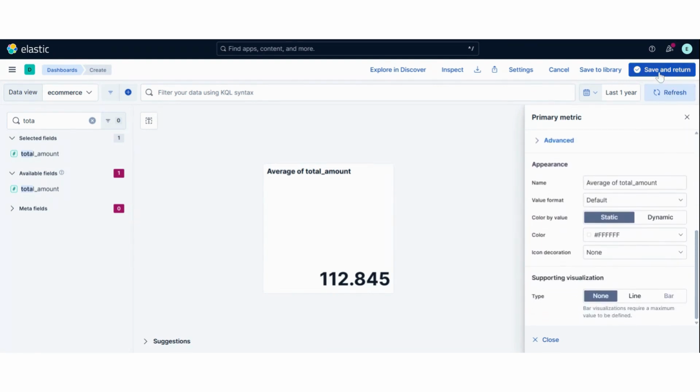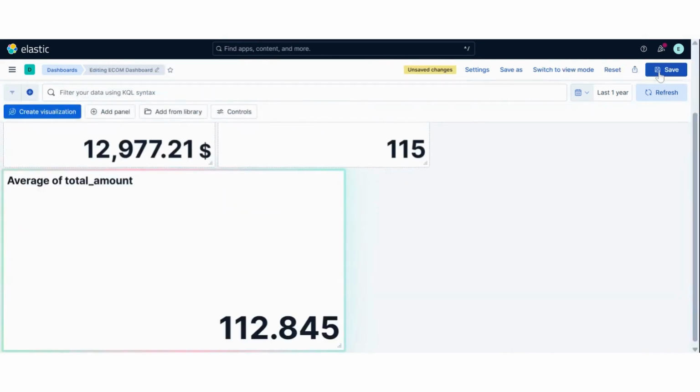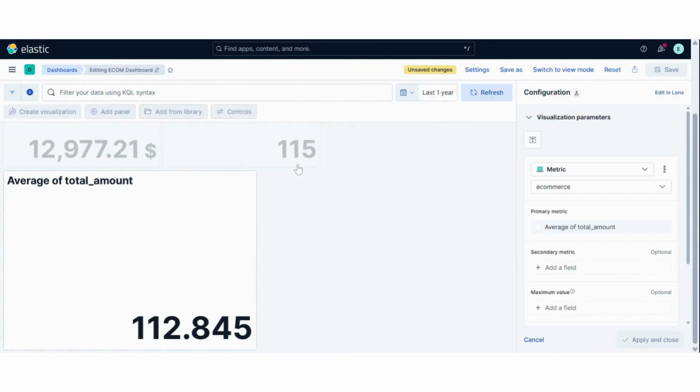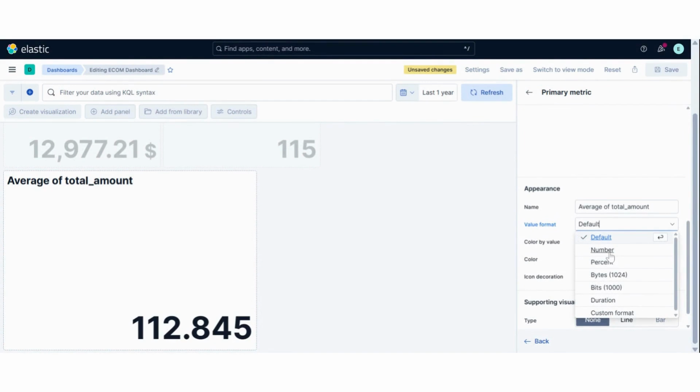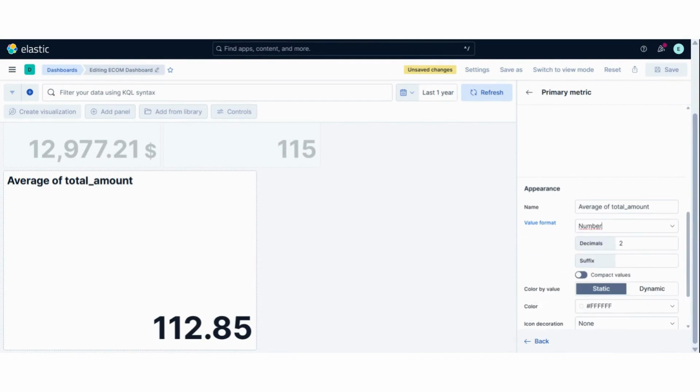But let's go back. I'll add the $ suffix. So we can come back here. I click on average of total amount. Here, instead of default, I select number, and I add it here. I add a space and put $ as the suffix. Good, here too. Okay, that's good. So I can click apply and close.